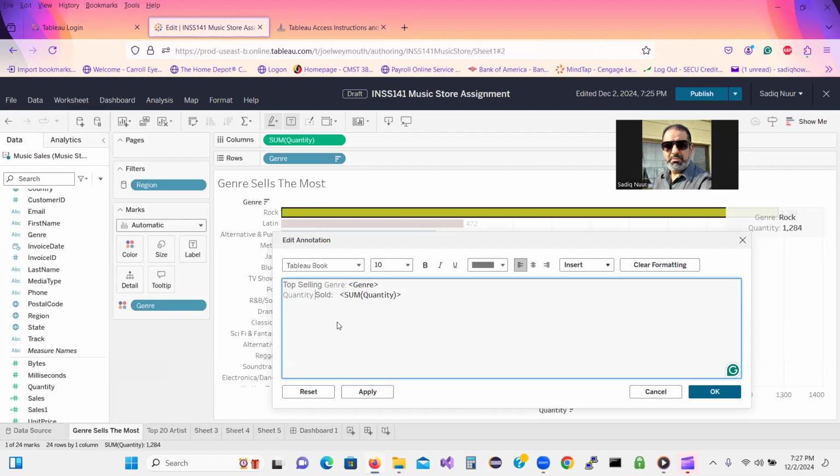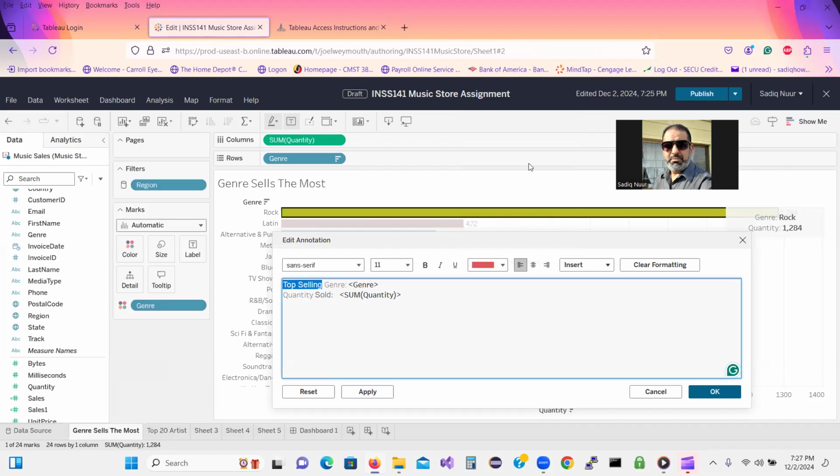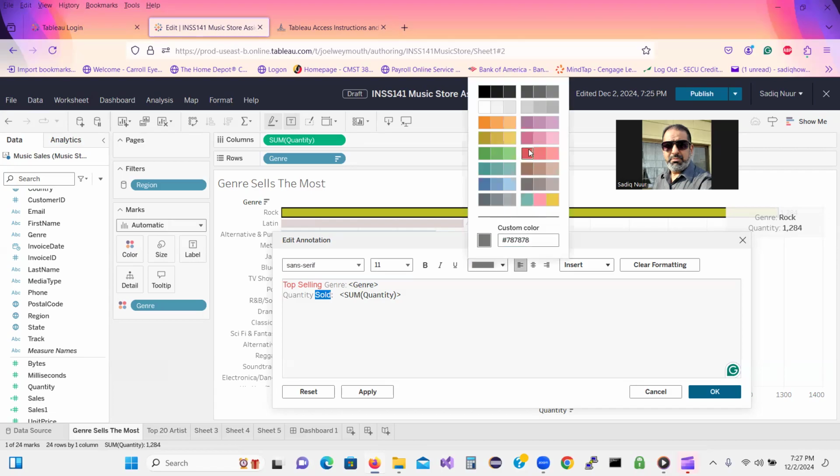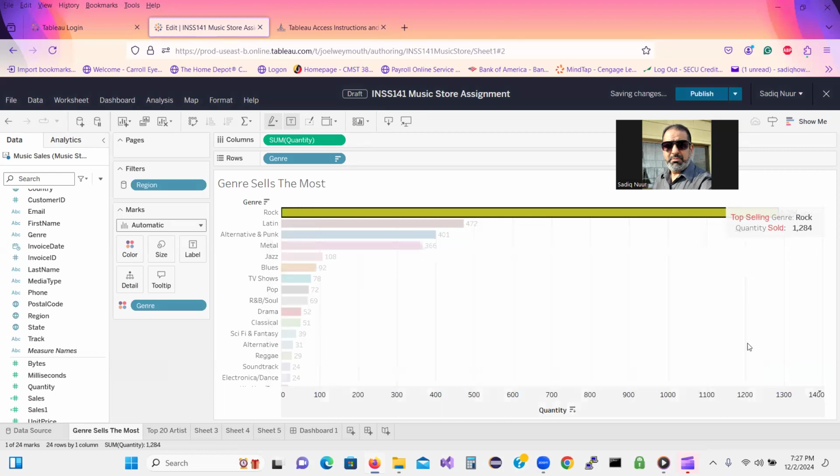Now, if you want, you can color it. You can just select this to make it a little bit different. And then you can go here, and then you can use any color. And then if you want this one, sold, highlight, then you will say apply, and then okay.